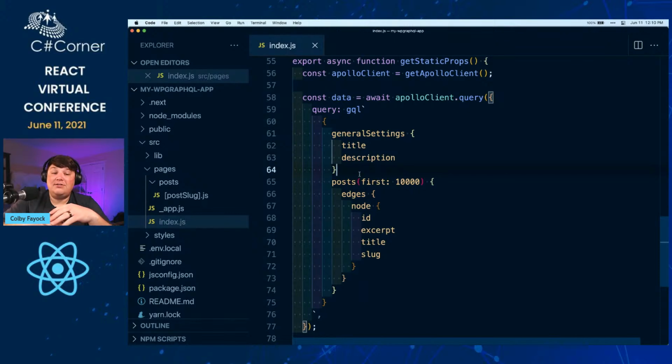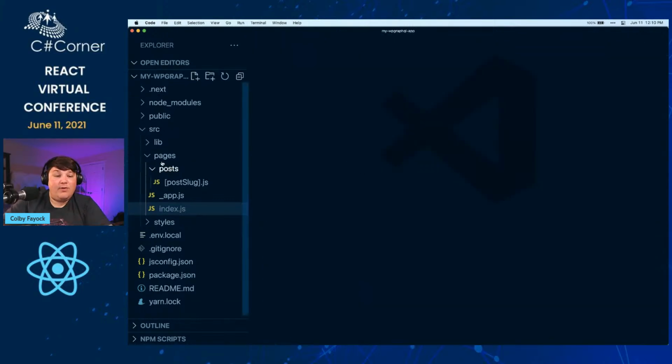Now, for creating those dynamic page routes, we can see here we have this directory called posts, which again, Next.js uses the file system-based routing.